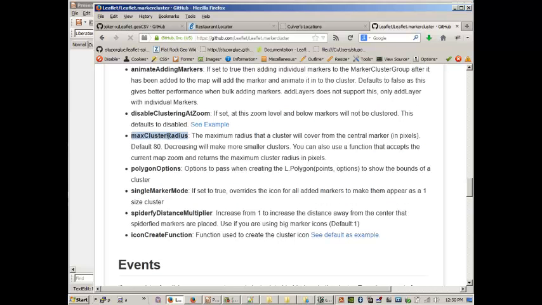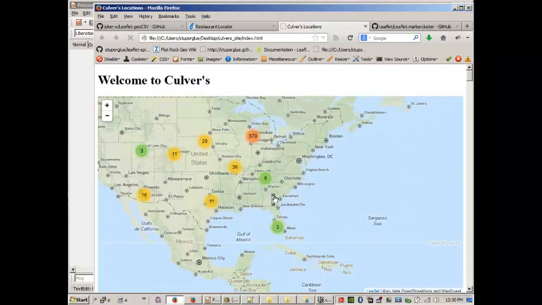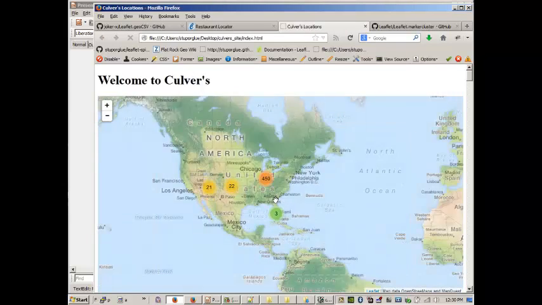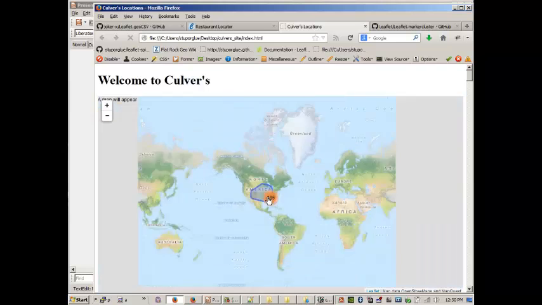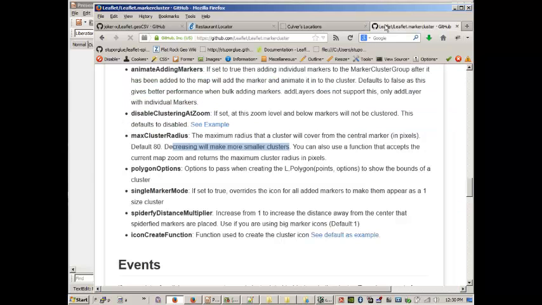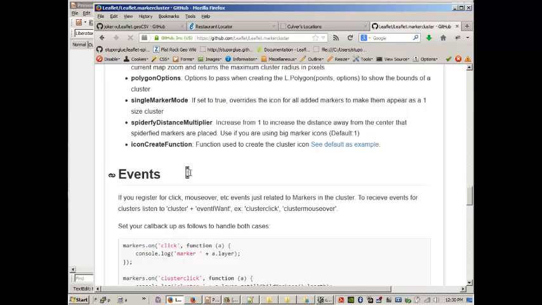So we've got the max cluster radius, and the default is 80 pixels. Decreasing it will make more smaller clusters. So I think if we do that, then our clusters, we shouldn't end up with one big cluster down here. We should end up with maybe a cluster up more towards the Midwest, and then maybe one down south. So let's take a look at that option. And let's maybe cut that in half.